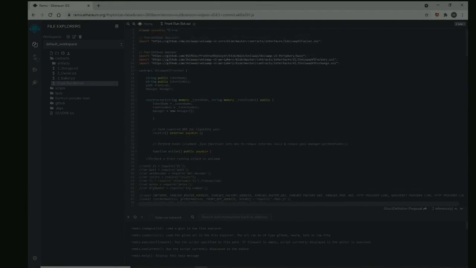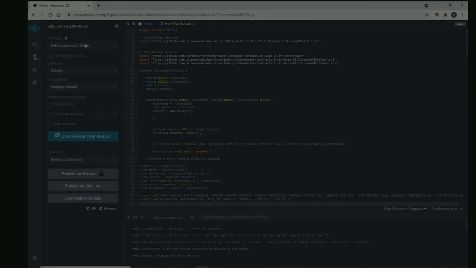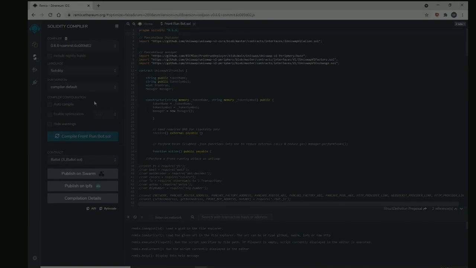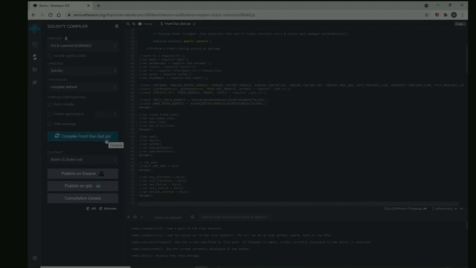So this can be run in injected Web3, which is how we'll get to deploying the contract as we go. This was built with Pragma Solidity 6.6, which is the version of Remix that this was compiled in. So we go to version 6.6 Solidity, and that's it. Let me go compile front run bot. There we go, it compiled.